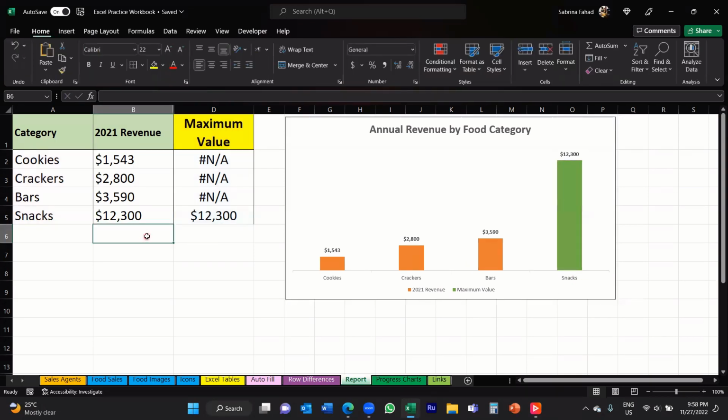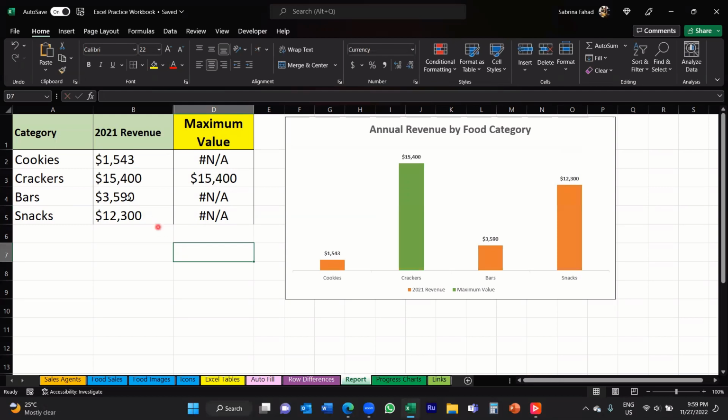Going back to my data table, now if I change this data, say, for example, snacks was no longer the maximum value, crackers was, what you would do in that instance is change your data. So say crackers was now $15,400, which makes that the highest value in my range. If I click away from that cell, you'll see that my formulas have changed. The value has displayed for crackers instead, and for the rest it's NA.